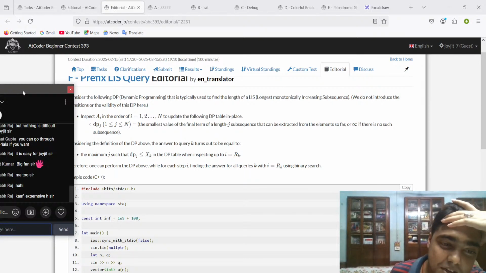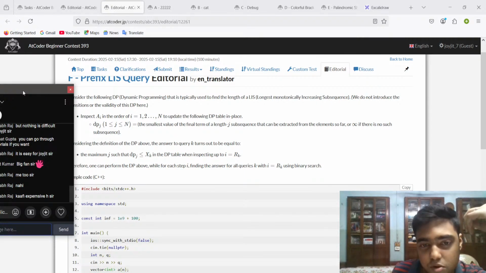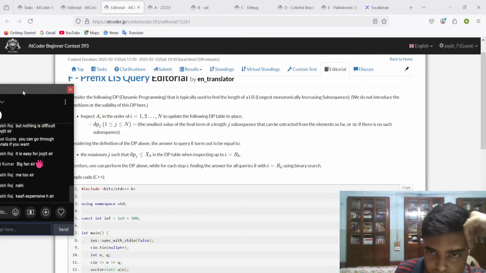Consider the definition of the dp above. The answer to query k turns out to be the maximum j such that dp of j is less than or equal to x of k in the dp table when inspecting up to a of rk, the final term that can be extracted from a subsequence.